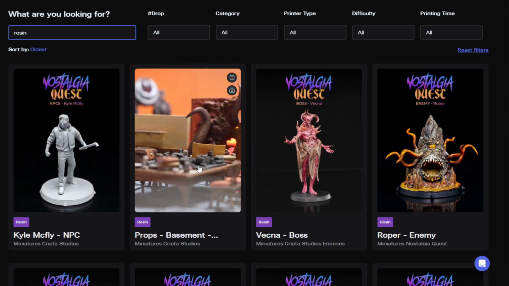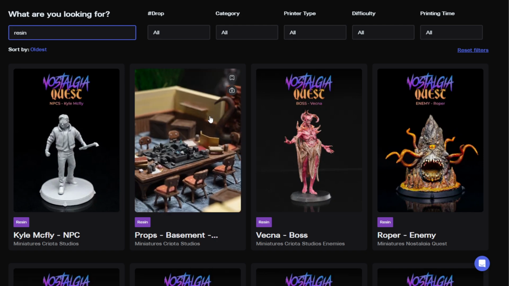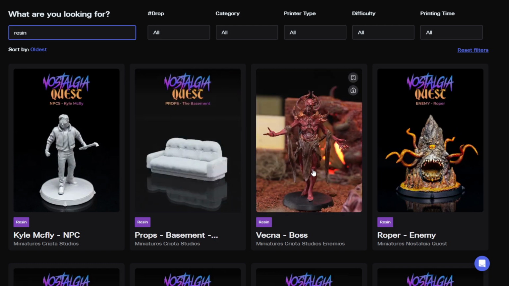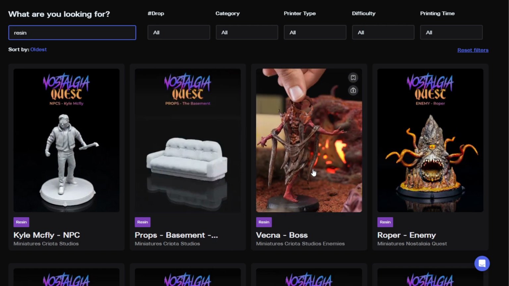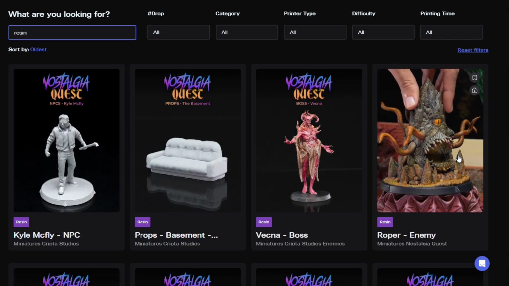And then they got props. A basement set. That's cool. Portal door. Chairs and tables and everything. We got Vecna over here. Look at this dude. Never seen this before.